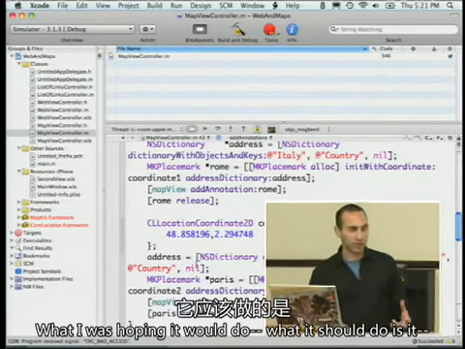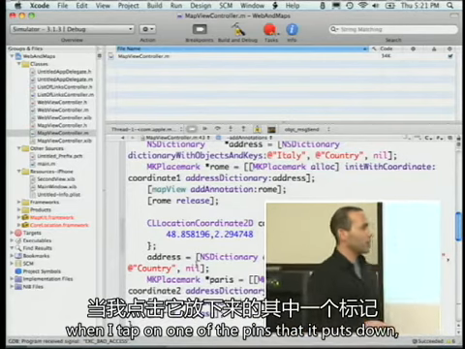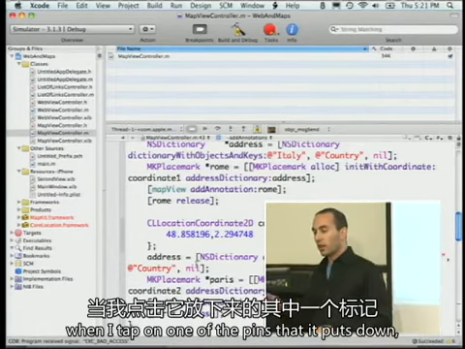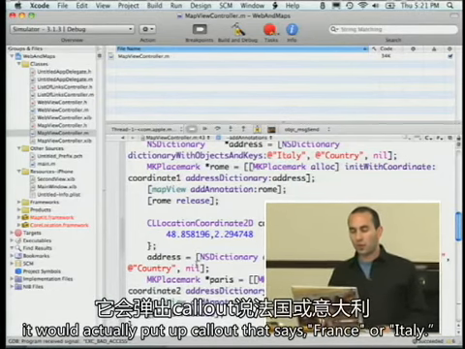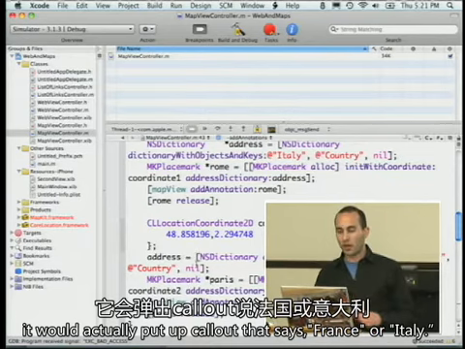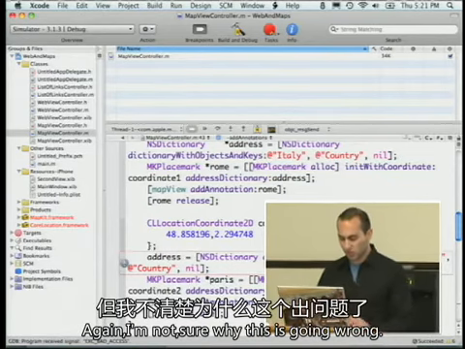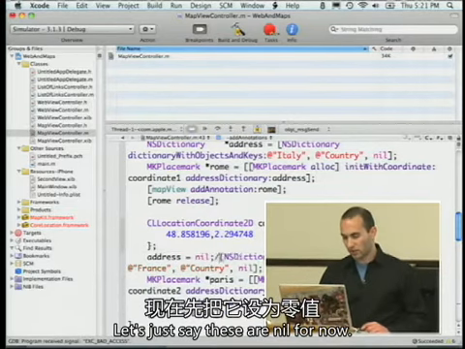What I was hoping it would do, what it should do, is when I tap on one of the pins that it puts down, it would actually put up a callout that says France or Italy. Again, I'm not sure why this is going wrong. Let's just say these are nil for now.